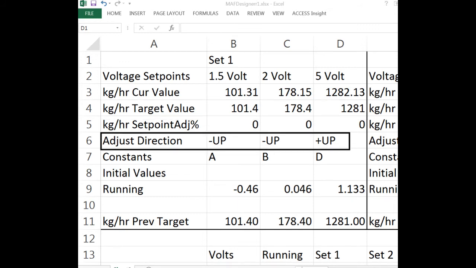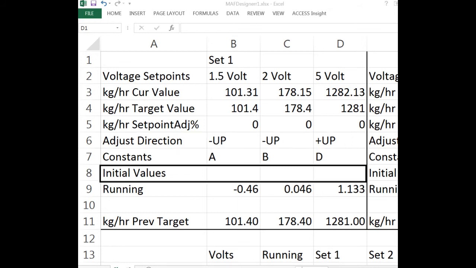This row is just my mental reminder as to how the adjustments are going to be made as far as changing constants and which direction the curve will start moving as I change constants. In this case, changing constant A in a minus direction or more negative will make the math curve greater, i.e. increase the math curve number. The initial values line in this case is blank because the curve that I'm creating is based on a downloaded curve. There were no initial values.